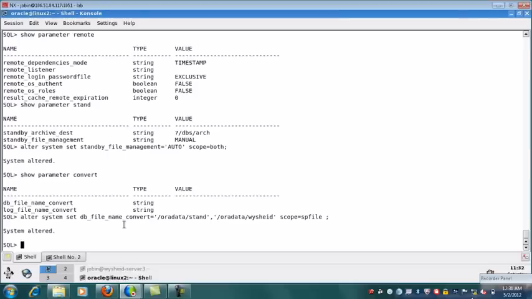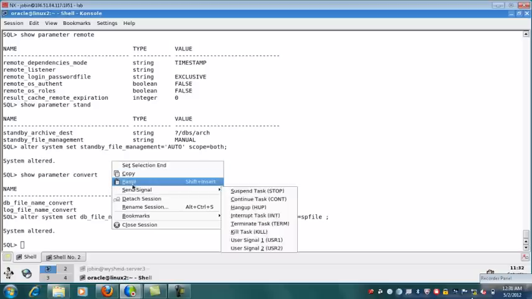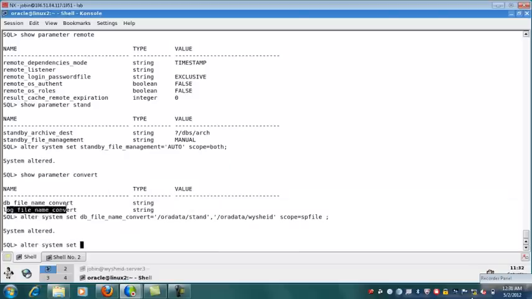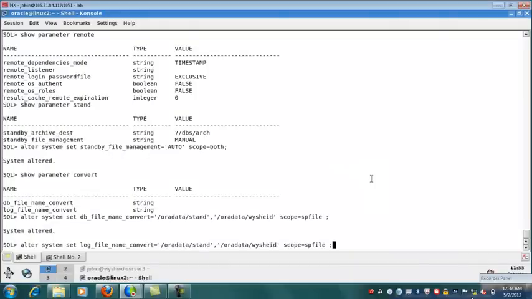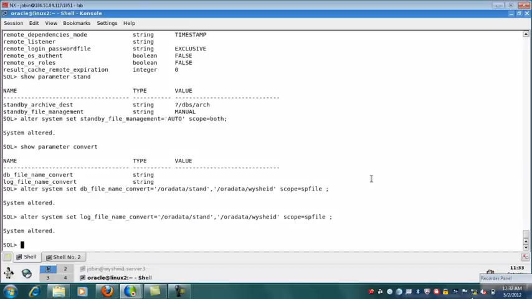Is that clear? This parameter has no significance for the time being, but once it comes to the standby role, it does. The same thing we will apply for our log file name convert as well. Fine. I think with these setups we have almost done with our primary database setup.